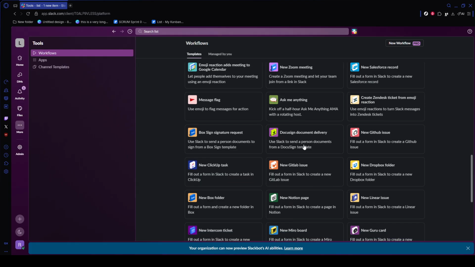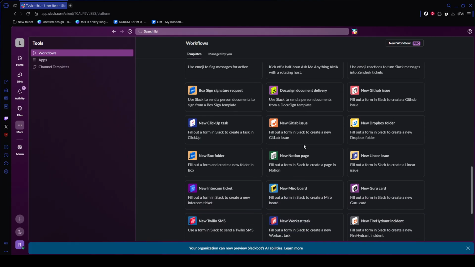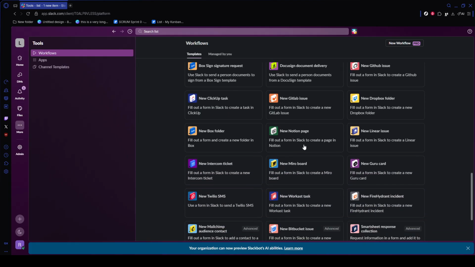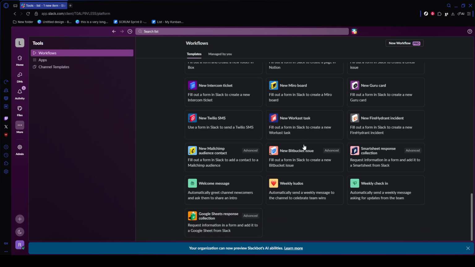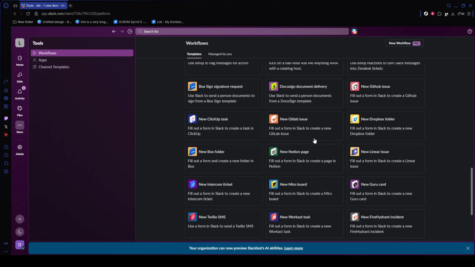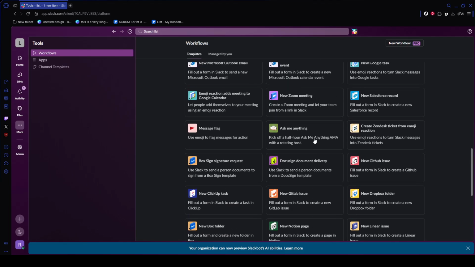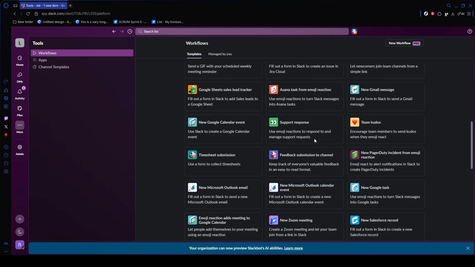Now it's time to add the actual form. On the workflow canvas, click Add Step. In the built-in step library, search for Forms or Collect info from a form and then select it. A settings panel will open where you can build the form itself.